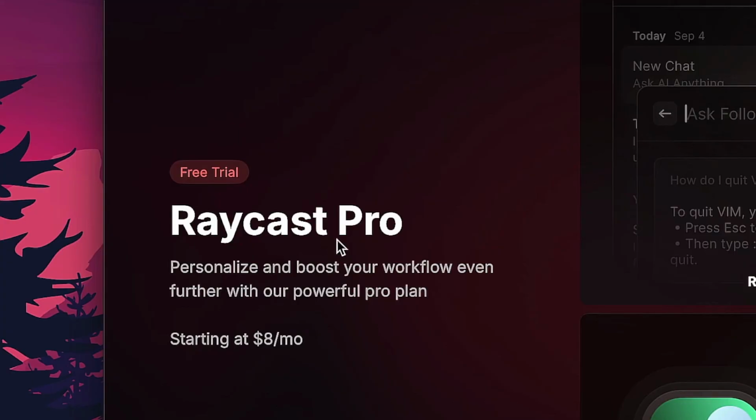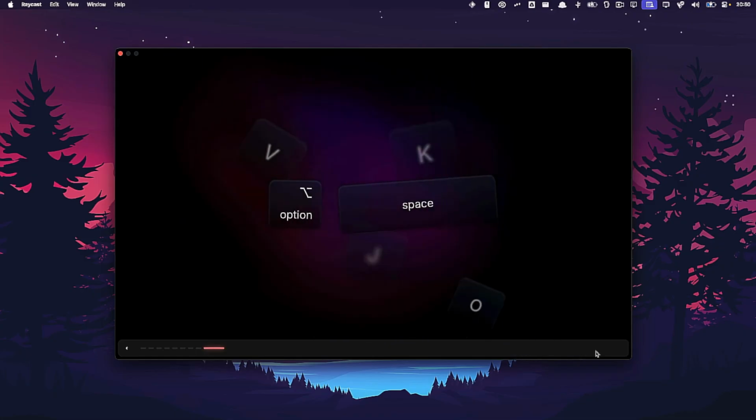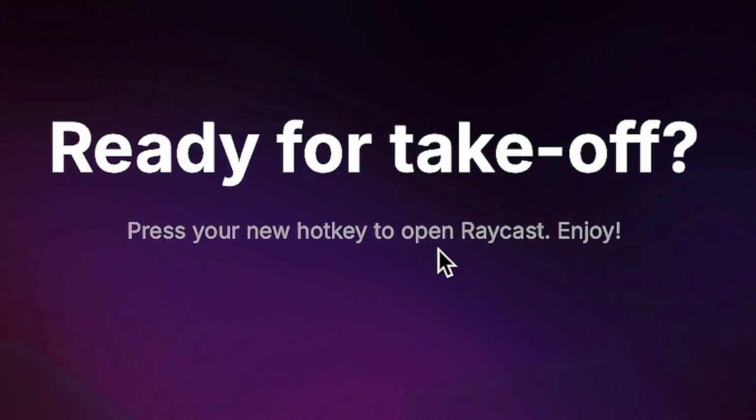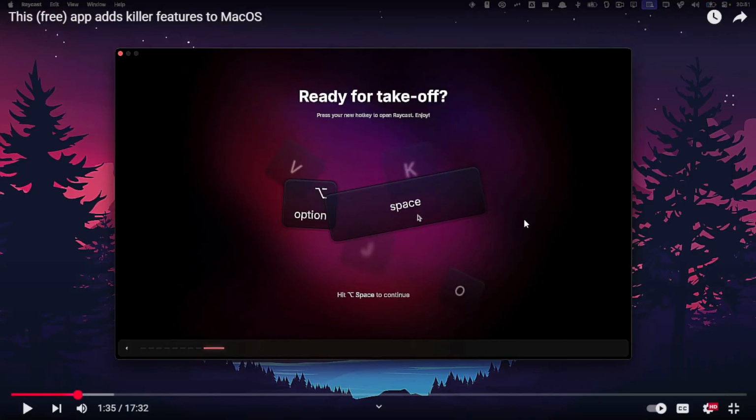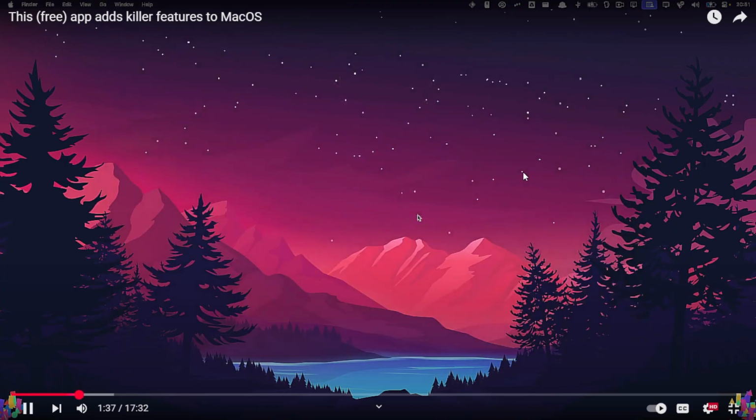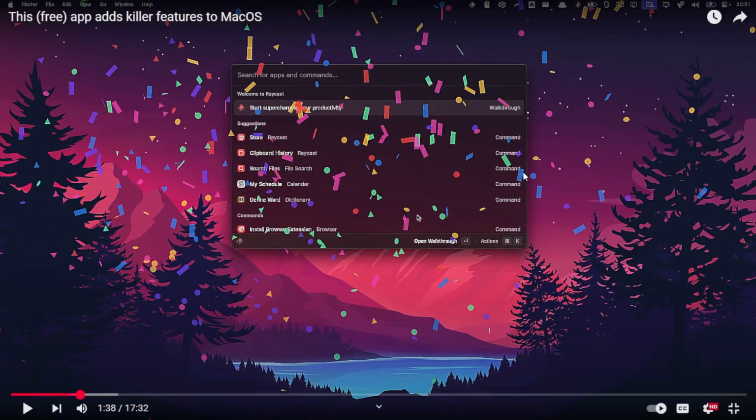Oh, start a 14-day free trial. Hold on a second. Raycast Pro. Maybe later. Oh, what is that animation? Press your new hotkey to open Raycast. So there's an animation. How much does this software give you? Like, they give you animations and a lot of other stuff. Press Option and space. Option space. Oh, and it reacts. Oh. Why is there confetti on the screen? Now that is something that is not normal for software.